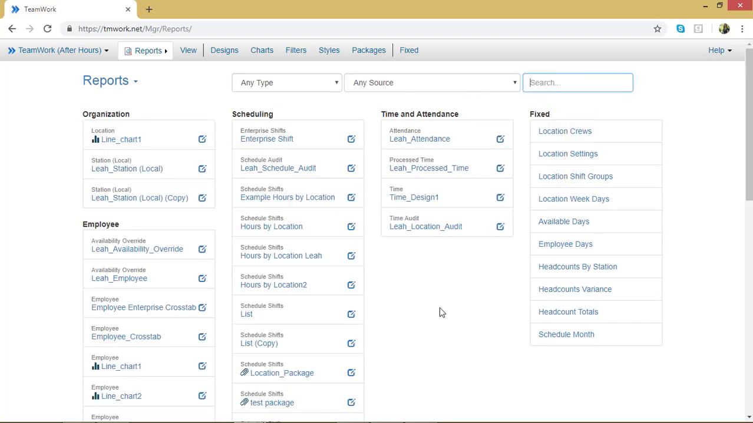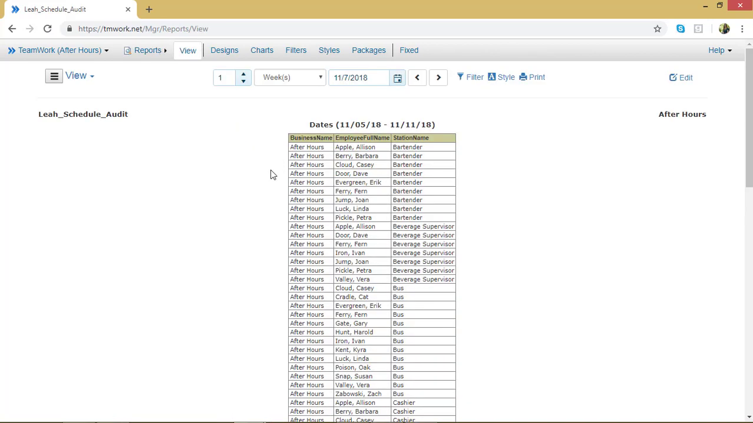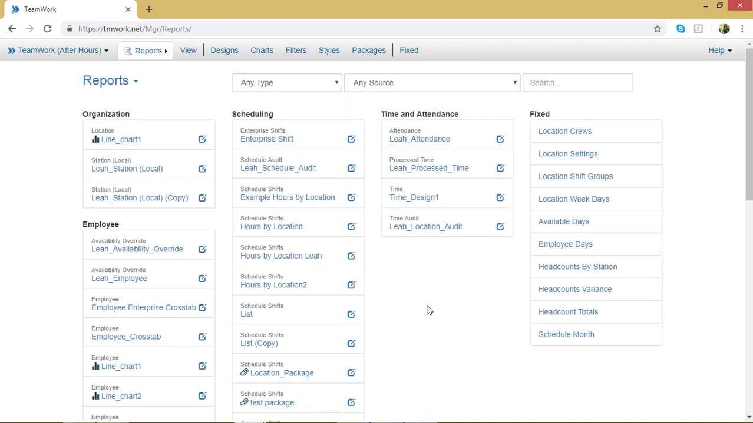Now, let's say that I wanted to view a specific report. All I would have to do is click on that report, and now I can see all of that report's information. To go back to my list of reports, I will go to the top menu bar and click on Reports, and now I'm back to that list. That's how you can view all of your reports and navigate that list.